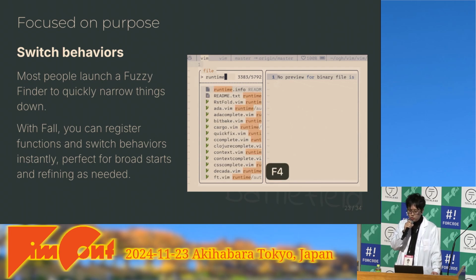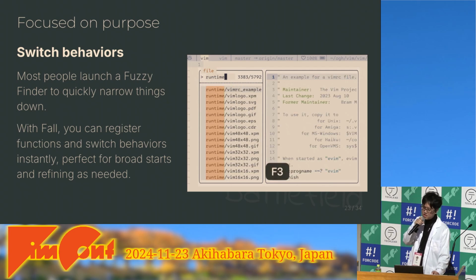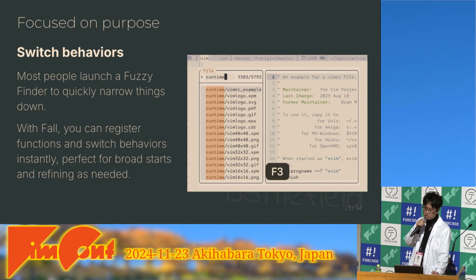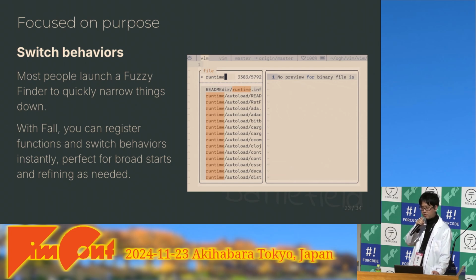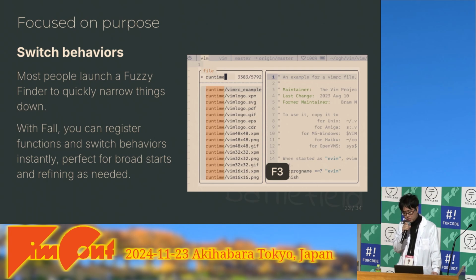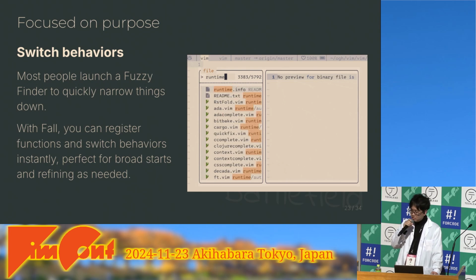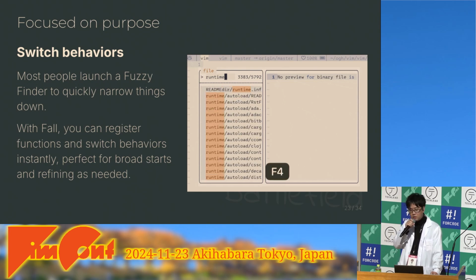With Fall, you can switch between pre-registered functions even while filtering. This means you can start Fall with a general setup, and if it's not working as intended, you can adjust it on the fly without having to relaunch it. In this screencast, I'm switching the rendering function and sorting function in real time. Fall also allows you to switch the matching function and preview function, making it easy to start without considering options and adjust as needed. This approach is designed to be user-friendly, especially for those who prefer a straightforward and flexible setup.